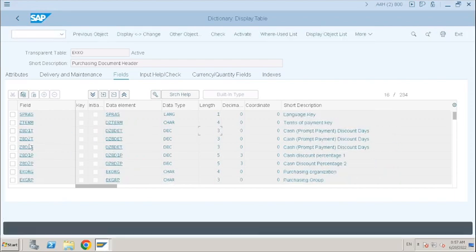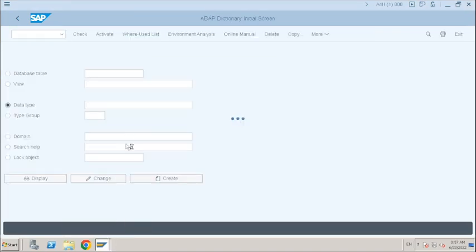When you open the structure, it is very similar to a table, but you don't have any technical settings, and you don't have other options like delivery and maintenance. We'll just group the relevant fields. We can use a structure to add additional fields to the data dictionary tables. Also, we can use structures in programs to define internal tables and work areas. Can we write a select statement on a structure? No, we cannot. It cannot contain any data.